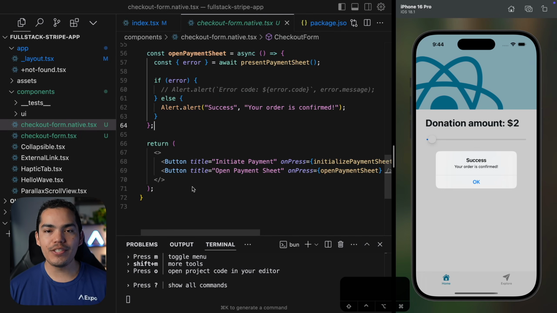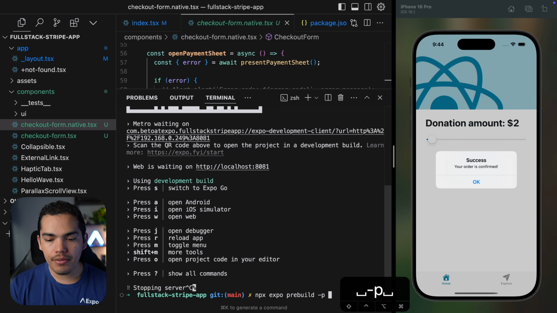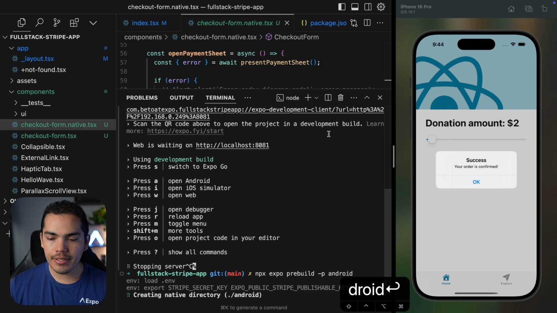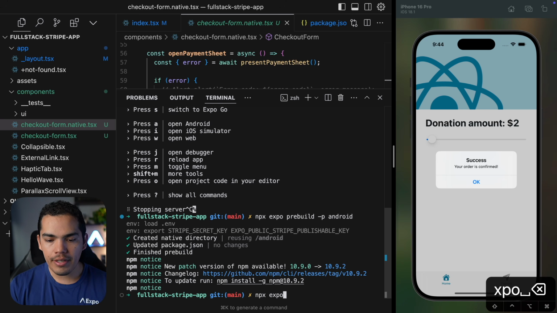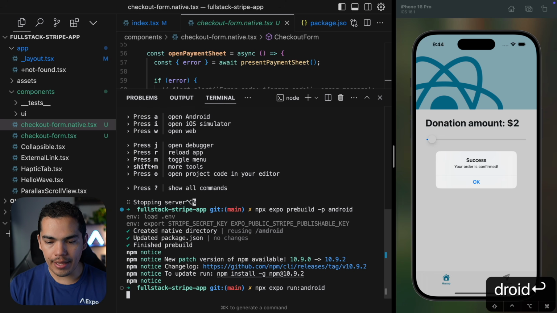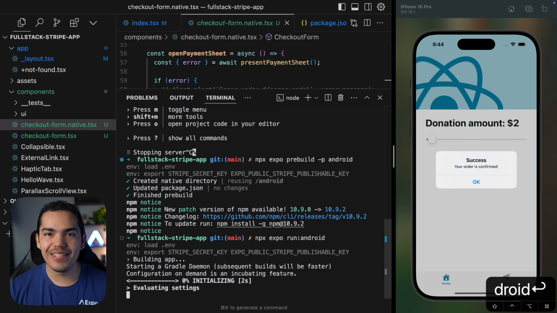Now, before I jump into doing this on web, I want to double check that this is working on Android. So let's run the app on Android. I'll say npx expo prebuild --platform, and it's going to be Android in this case. Let me now move this in here. And finally, npx expo run:android. Now let's wait for a second until the build is done.